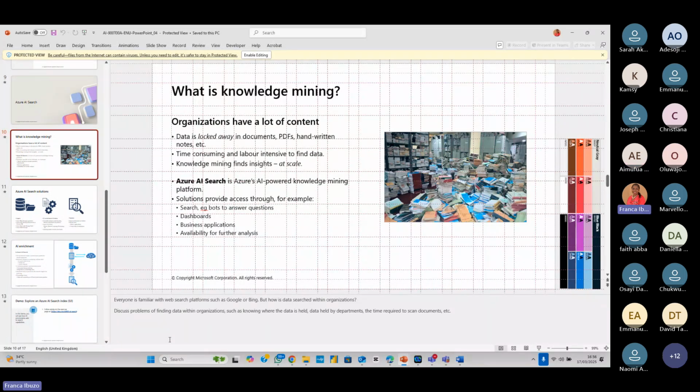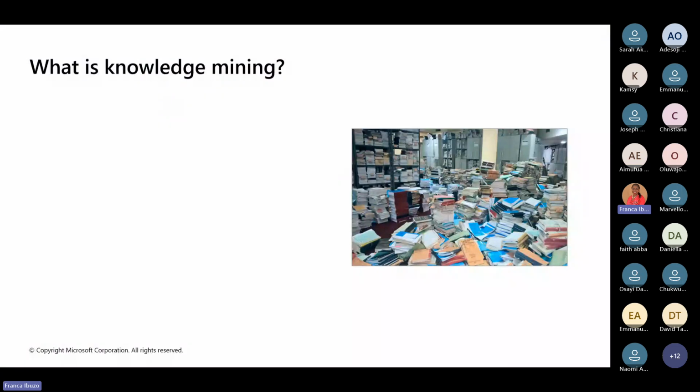What is knowledge mining? What do you understand by knowledge mining? Can somebody tell me? You can see all these papers, files, and what's knowledge mining? Can somebody unmute and tell me? What do you understand by knowledge mining?